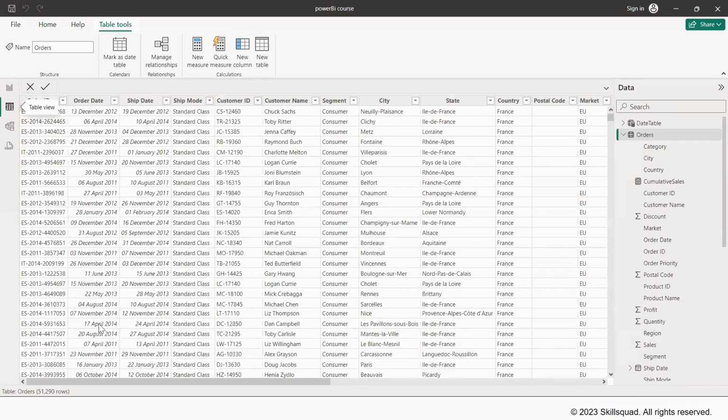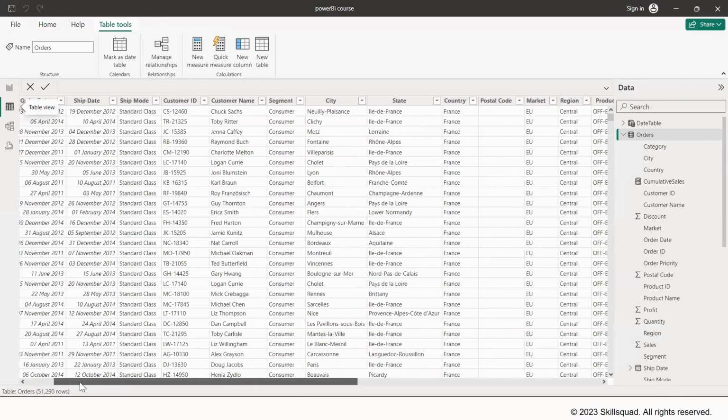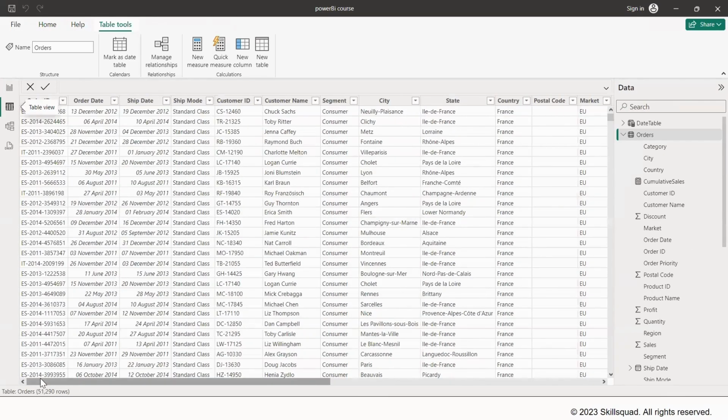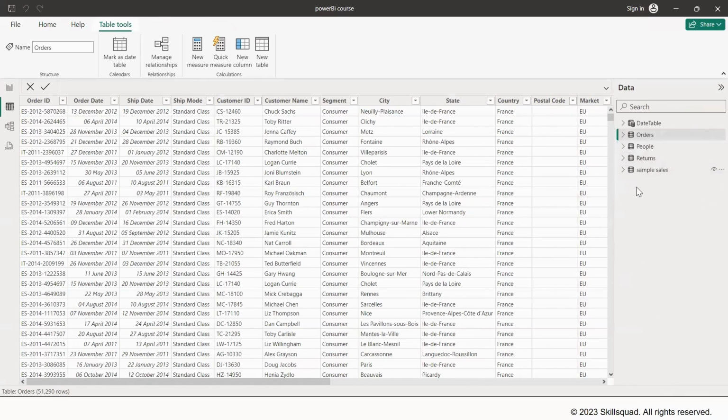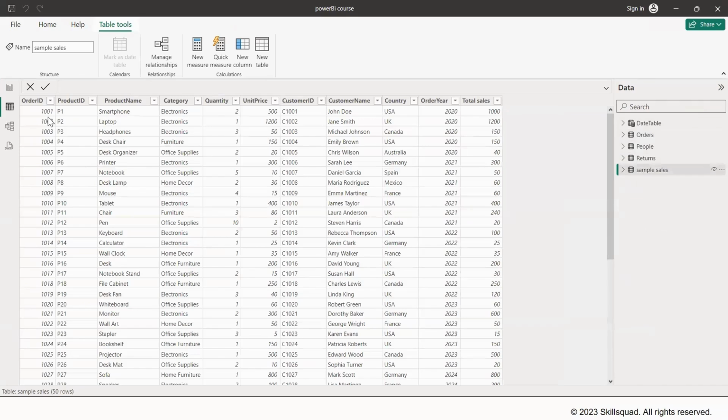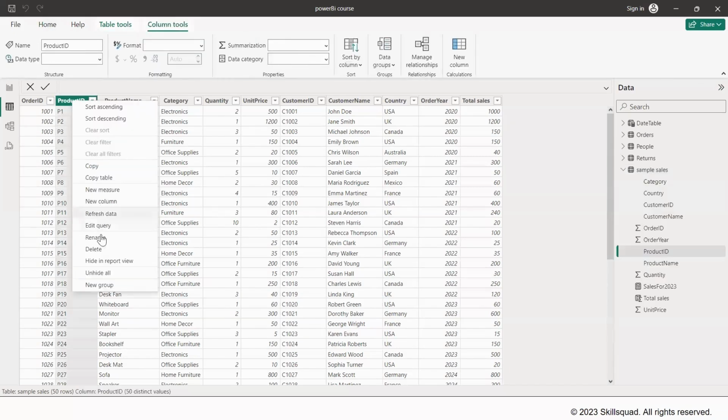The next view is the table view. In the table view, I can see the data. I can see the rows and what kind of data is present inside those rows. All the tables are on the right hand side. Now let's say I want to see any other table, for example, the sample sales table. I can click on it and it will show me what columns are present inside it, and what kind of data is inside those columns. So I can easily delete these columns.